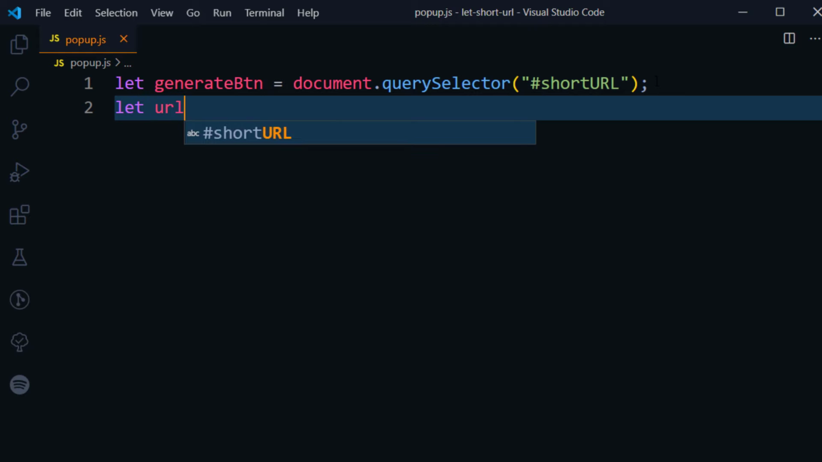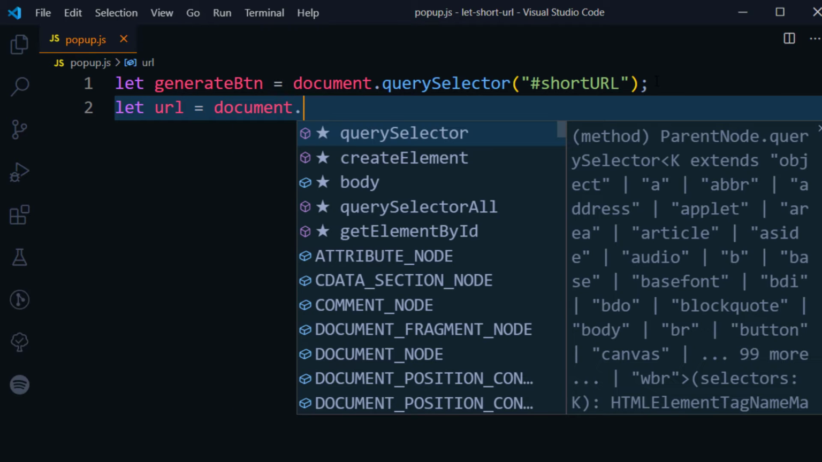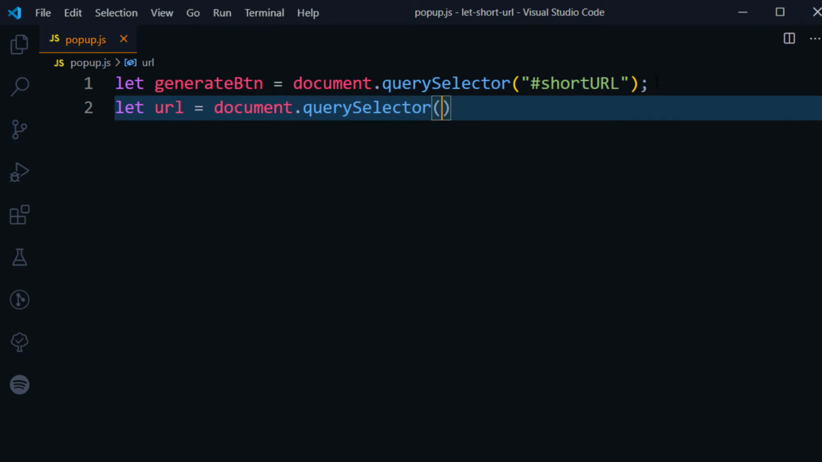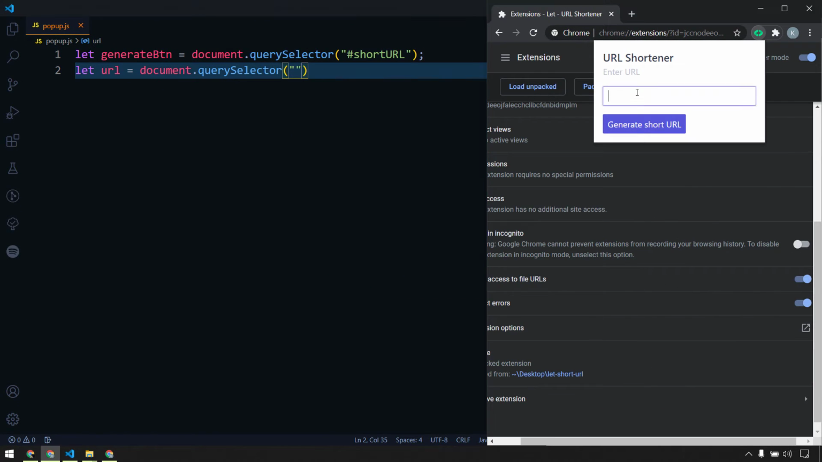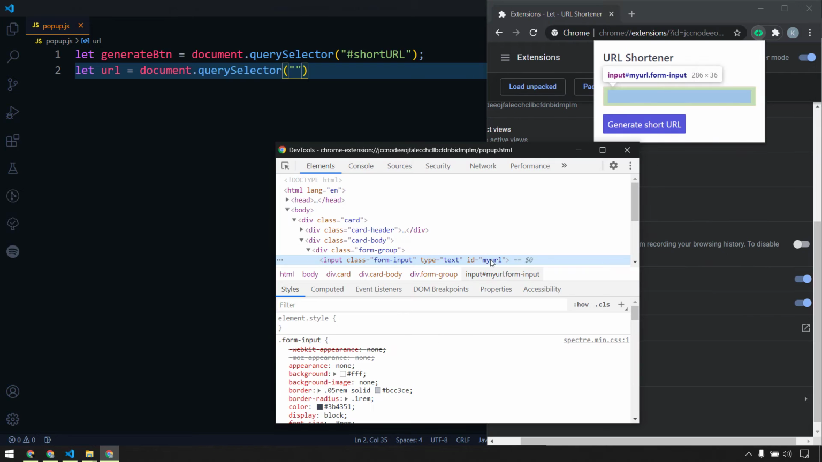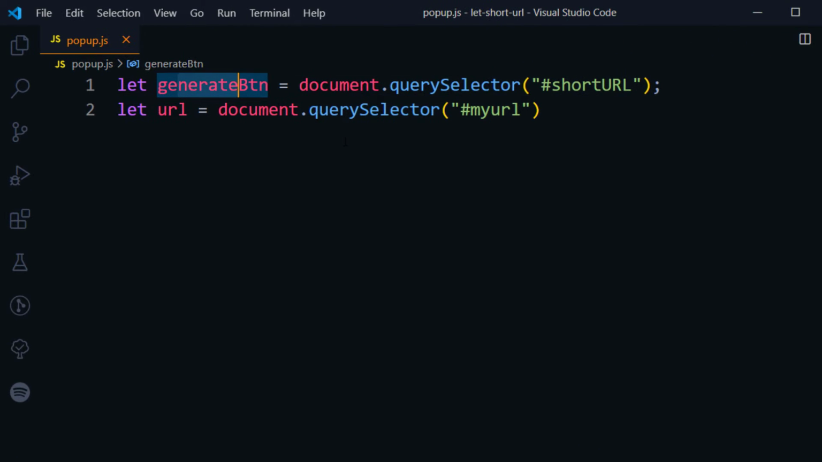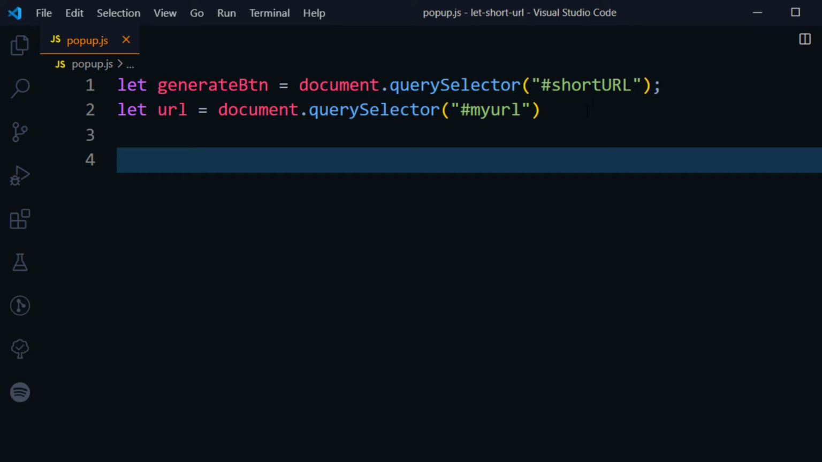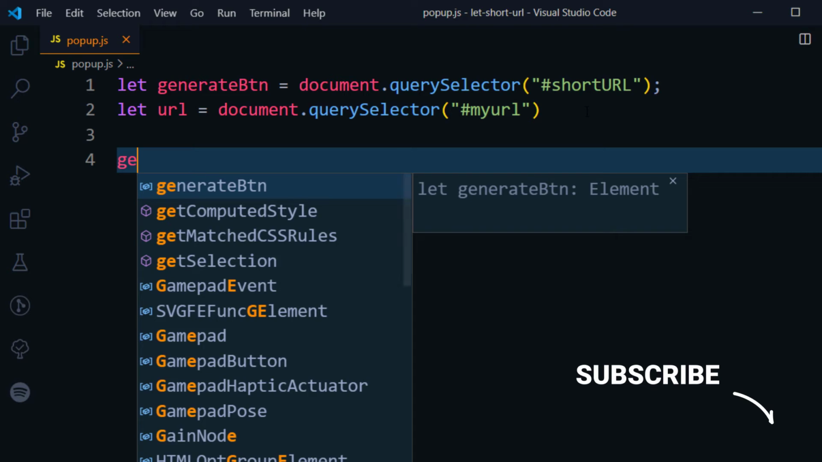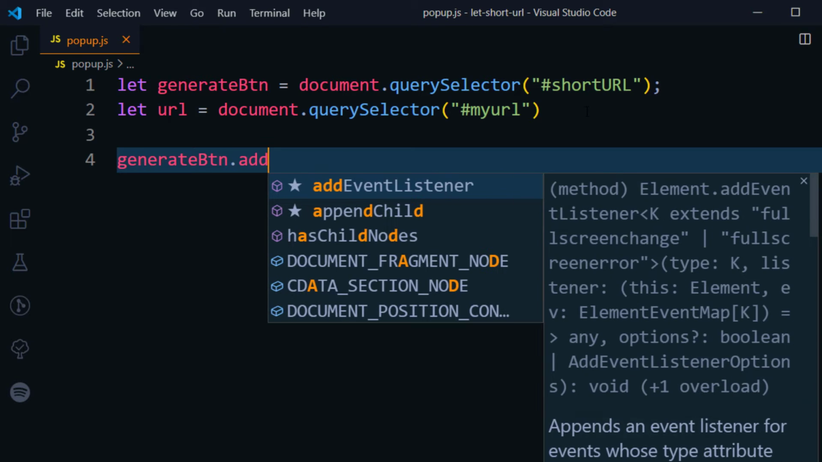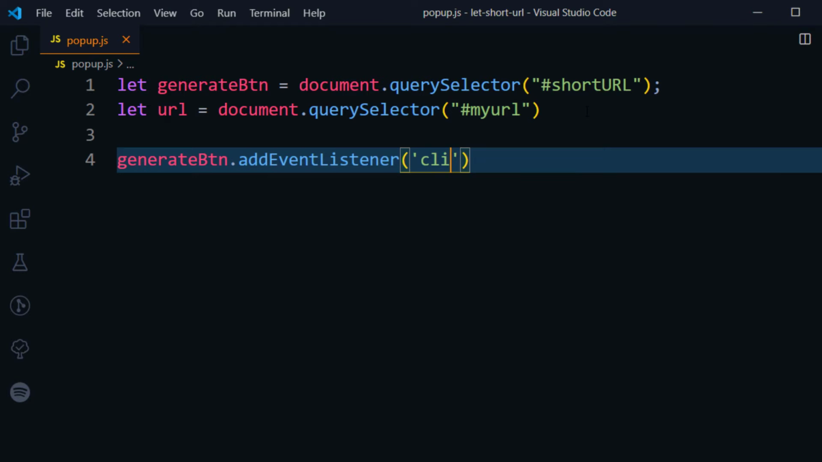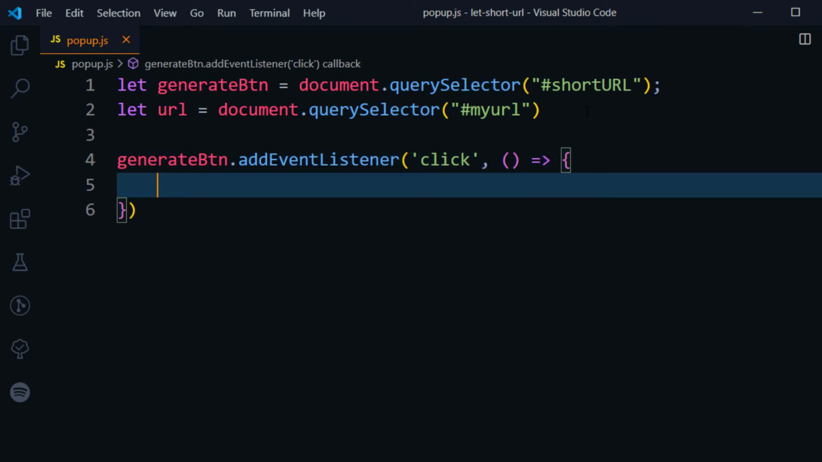So URL equal to document dot querySelector, and within this we can pass this guy. So basically right click and inspect, and here you have an ID called my URL, and of course the hash symbol, right? So we have found this button, the generate btn element, as well as the URL element. Now based on this we can write an event listener. So whenever the button is clicked, generate button dot addEventListener, and we are interested in the click event here.